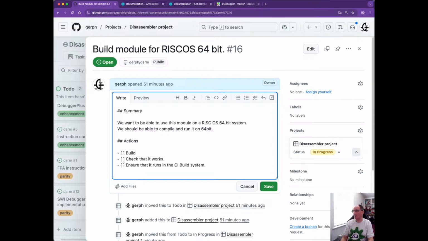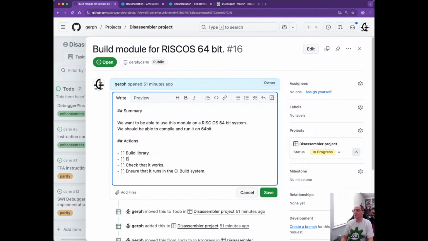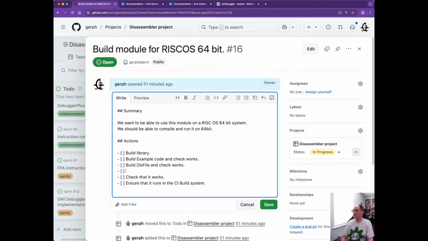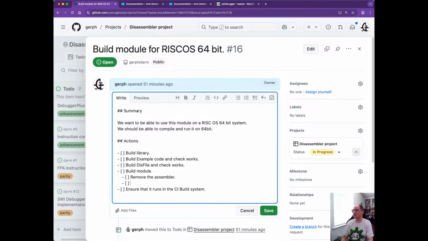So build library, build example code, and check works. Build dis file and check works. And then build module. And that's going to need the assembler removed to be done as well, and then okay.